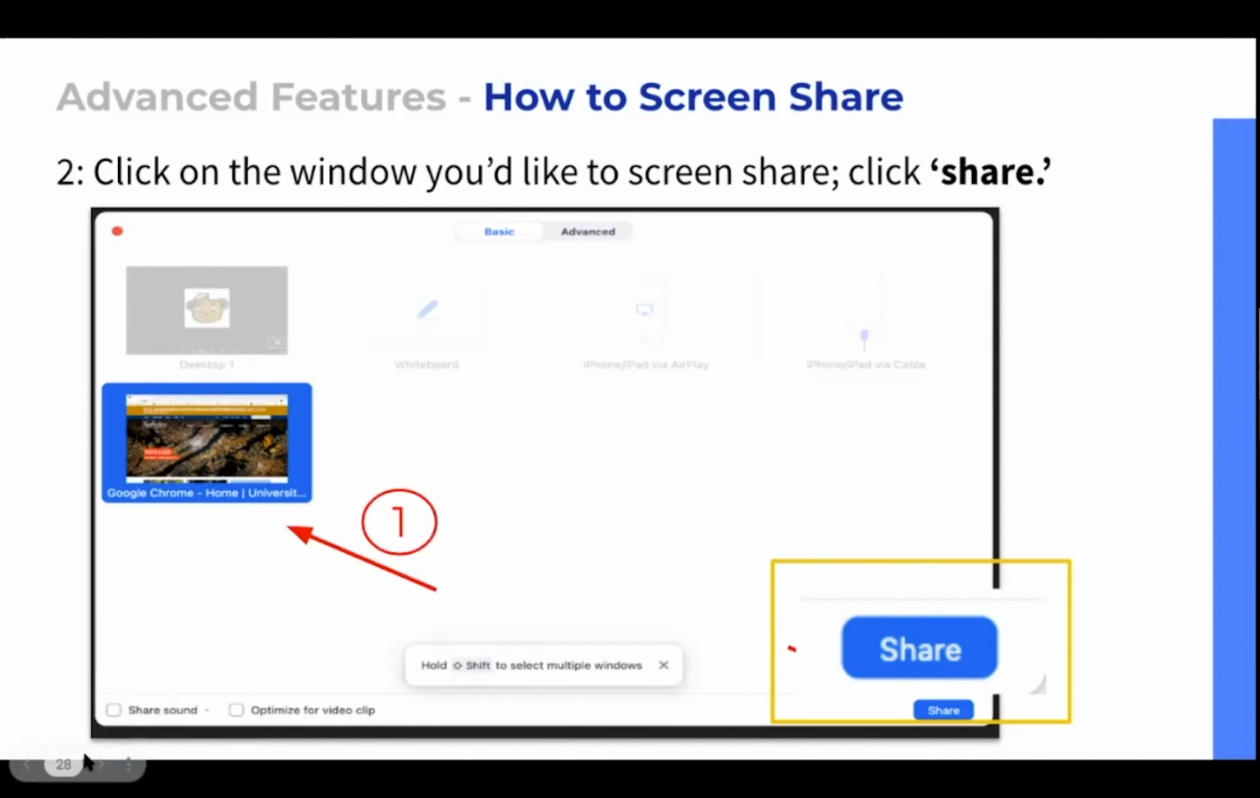Optimized for video clip is just to make sure that once you're playing the video clip on your screen when you're sharing, that there's no lagging.